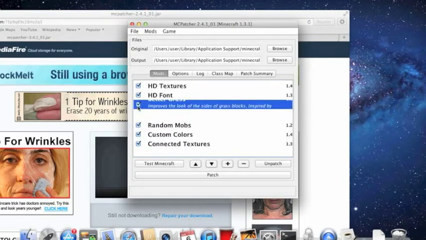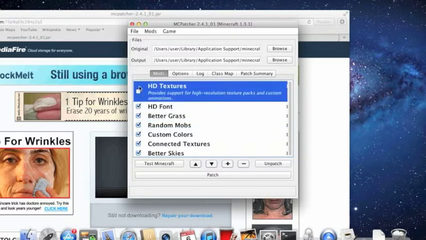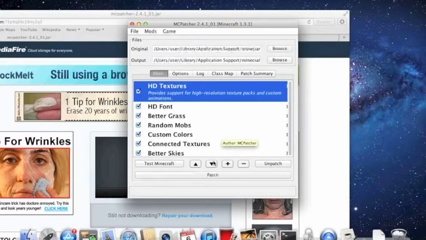Okay, so this, I clicked that, but this wouldn't be on. So, you could take out what you want. If you don't want HD texture packs, or HD font, or better grass, or better skies. I should take that off, because I don't really care about the sky. And it probably makes you lag a bit more too. You just X that.